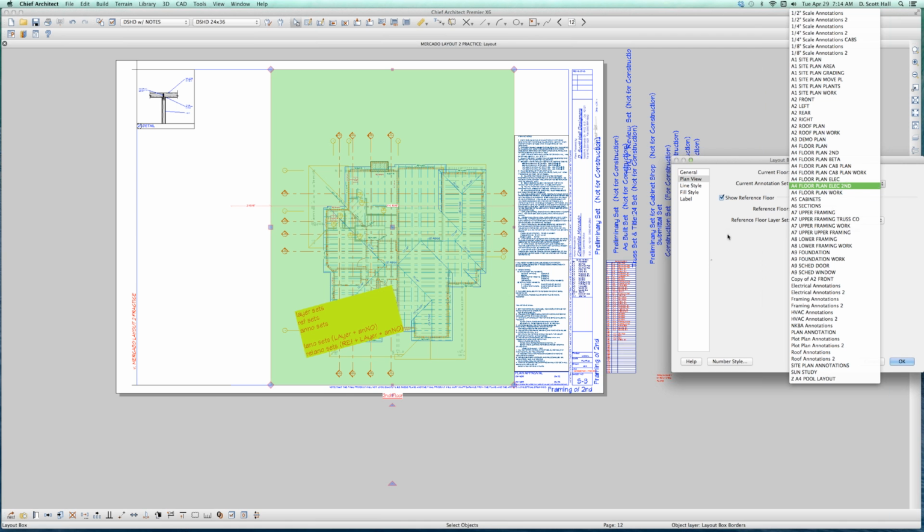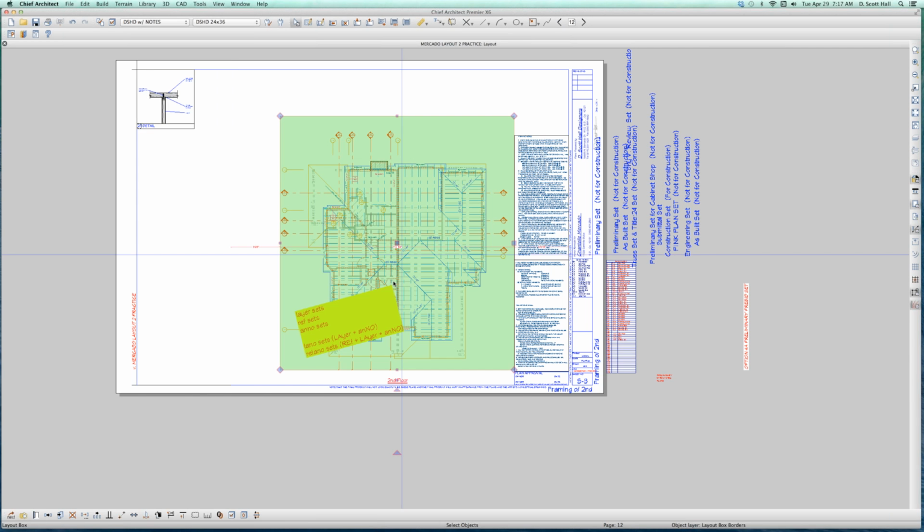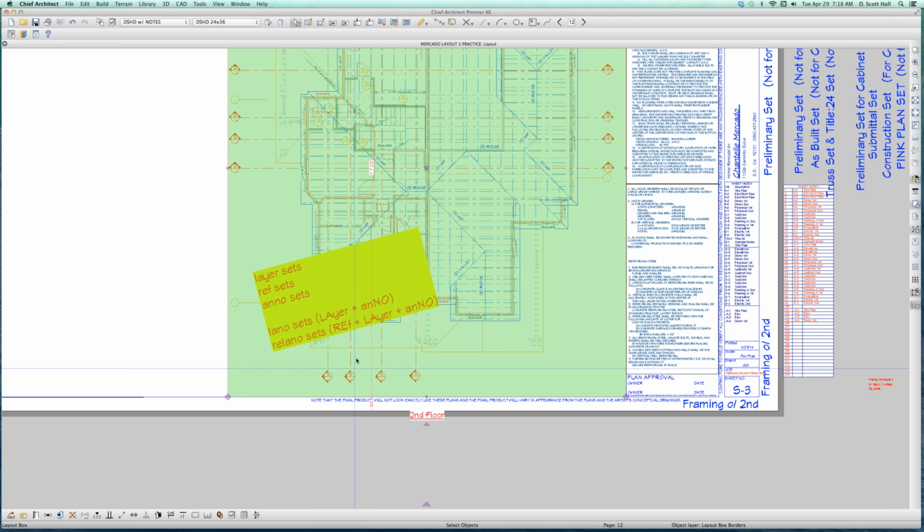I'll fix this real quick. Okay, sorry. I had to resend my upper framing set back to layout. So now when I open this up, and this is what Jim was saying, if you open it up from the layout, then your anon set, your layer set, and your ref set should all be right. Or in other words, the Rihanna. The Rihanna's right. What's the Rihanna for this? The Rihanna, ref, layer, and anon.